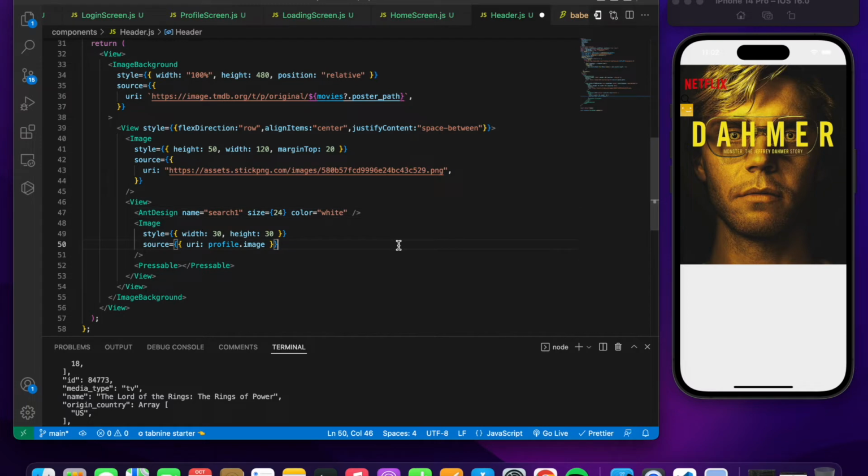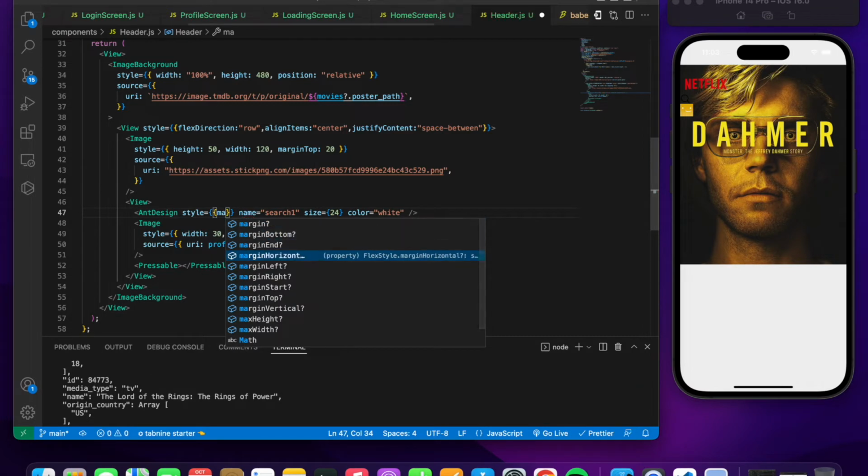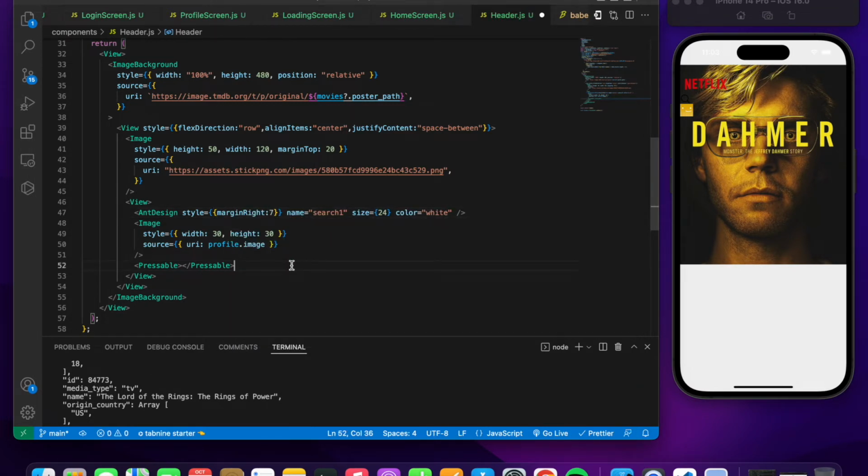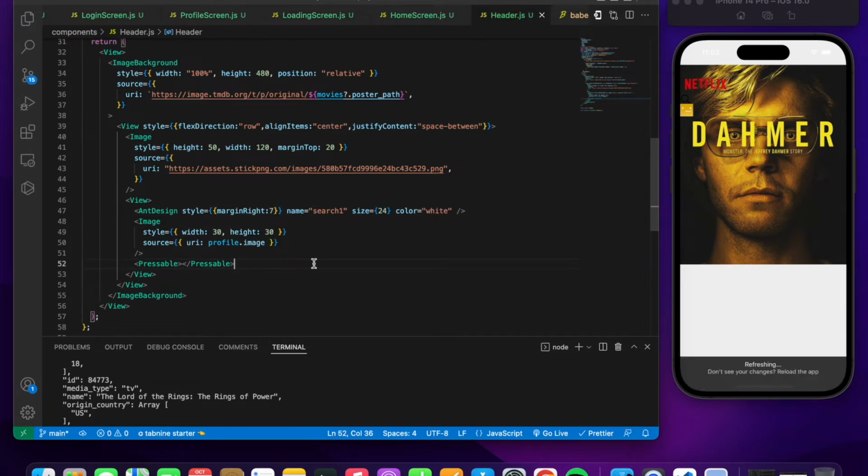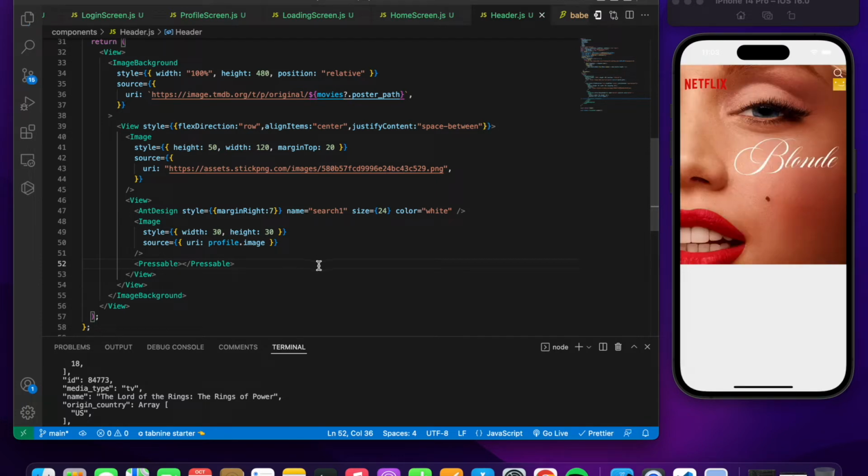Okay, so yeah, I think that's it. And for the design icon, let's give some space towards the right because it's almost touching the profile. So style, let's give margin right of 7. Okay, so save the file. So for this view, let's give the style, that is a flex direction of row and then align items of center.